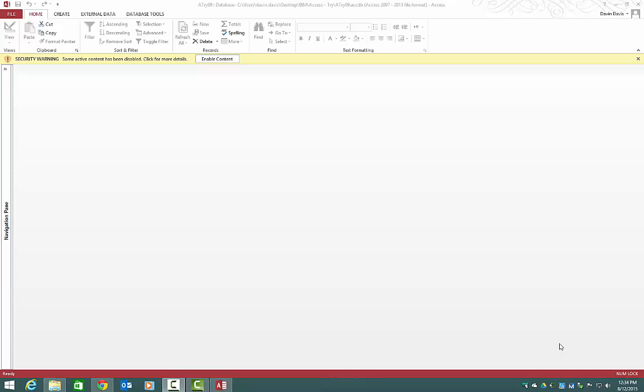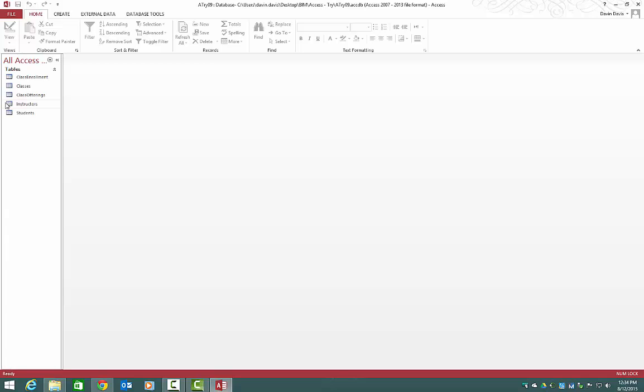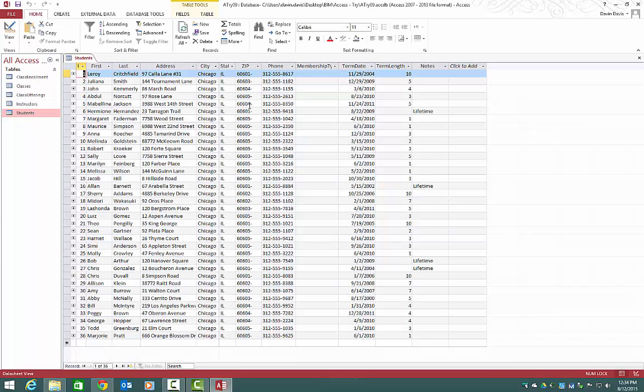Okay, lesson 9, Access, finding, replacing, and sorting data. Again, we're going to enable content and open our navigation pane over here on the left. We want to open our students table in datasheet view. Our datasheet's the default view. We want to click anywhere in the term date field, and we're going to sort. Well, first we're going to find.